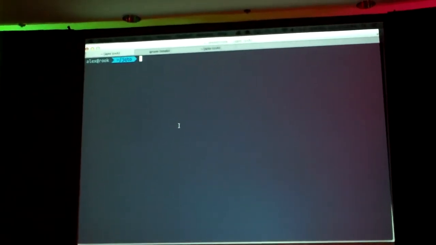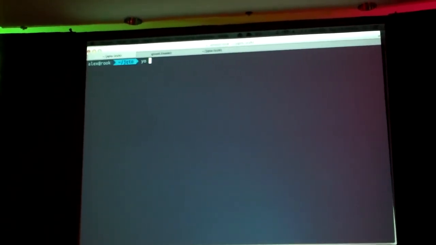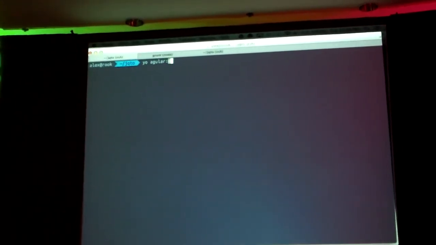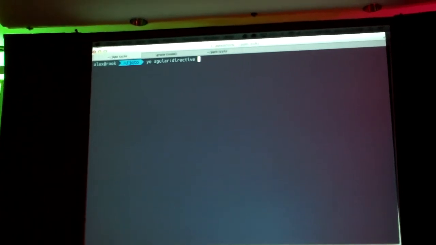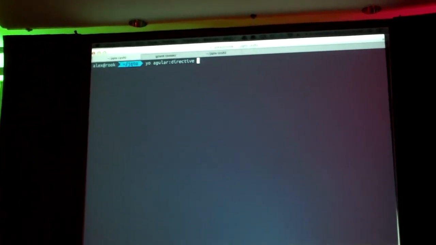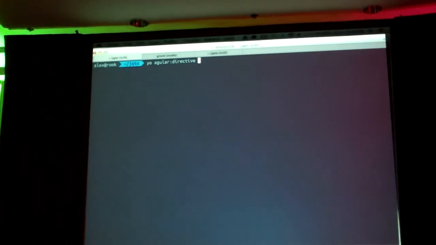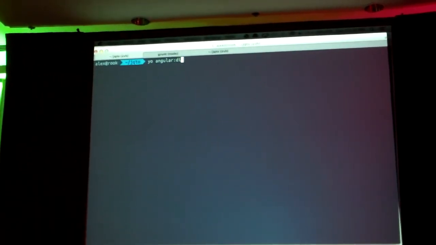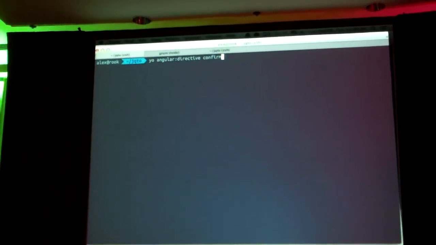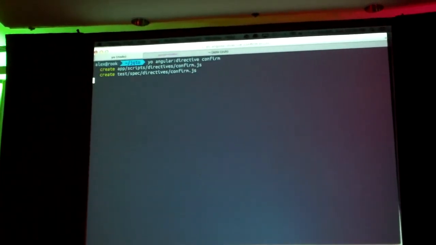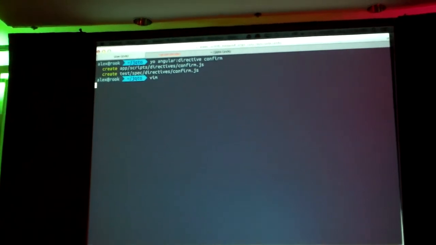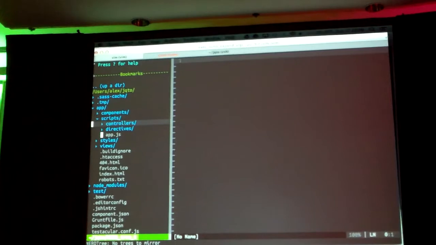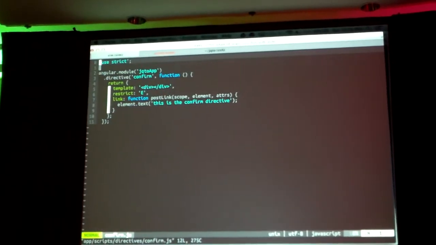So I'm going to use Yeoman, or yo, and use its Angular generator to make a directive called confirm. So now, Yeoman generated this nice little piece of code for me, and it's right here.